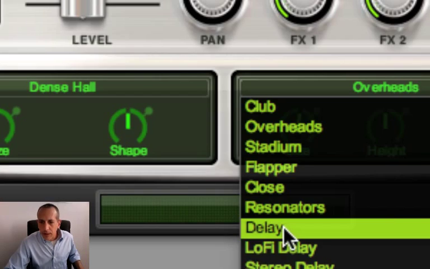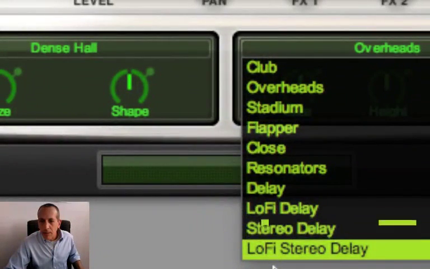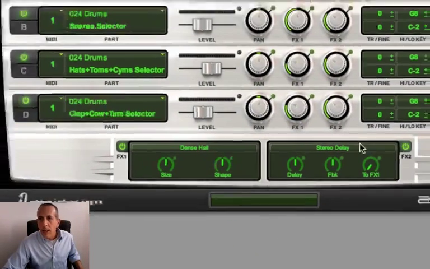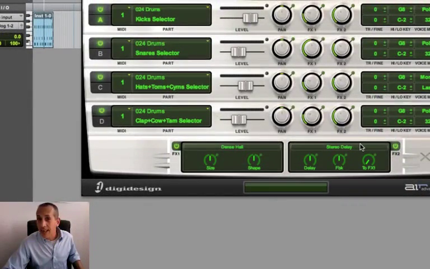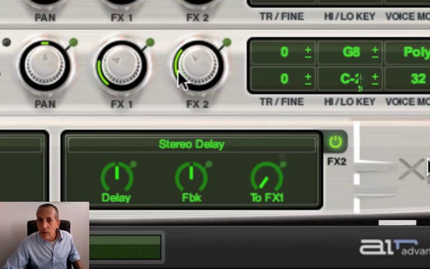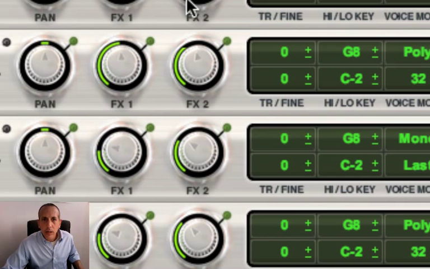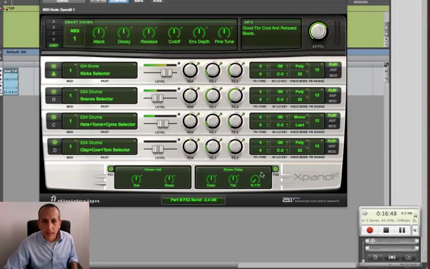So I'm going to come down here and select delay. Maybe, how about a stereo delay? Okay. And then this can create a pretty chaotic effect sometimes, so we have to be kind of careful with this. This is on FX2, so I can turn up the knob for FX2. And notice I'm just going straight up and straight down to change these knobs. I'm not trying to go around like that. It doesn't work. It's just click and drag up or click and drag down to change that. Okay. So I'm going to turn it up and let's listen.